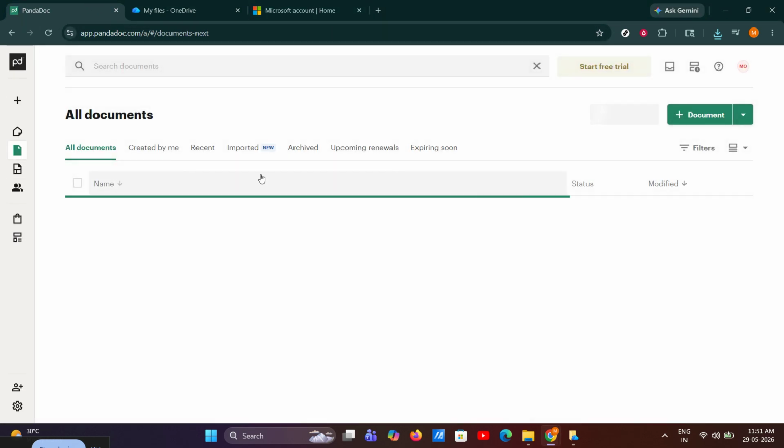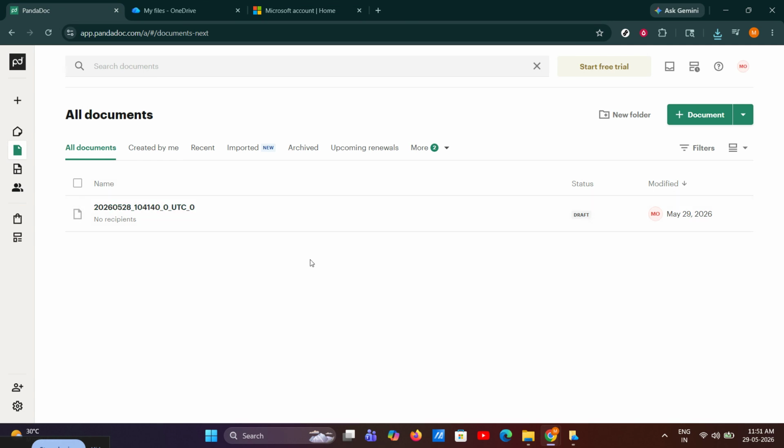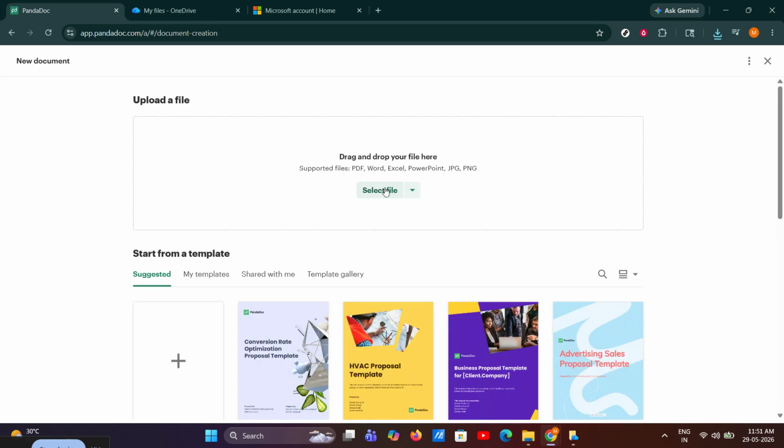Next, go back to PandaDoc and open the document area or the Upload section, depending on what you want to do. If you're starting a new document, click Upload or Add Document. If you're working inside an existing workflow, look for the Upload option that lets you attach files. Then select the file you just downloaded from OneDrive. Click Open and PandaDoc will begin uploading the document into your workspace.